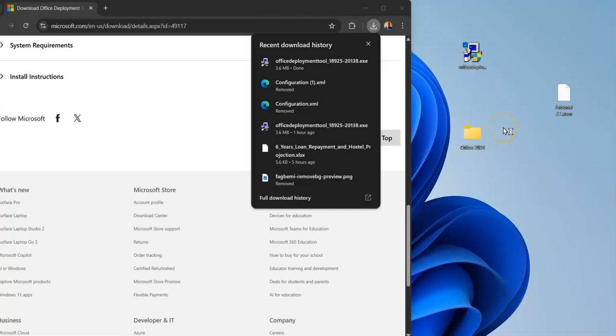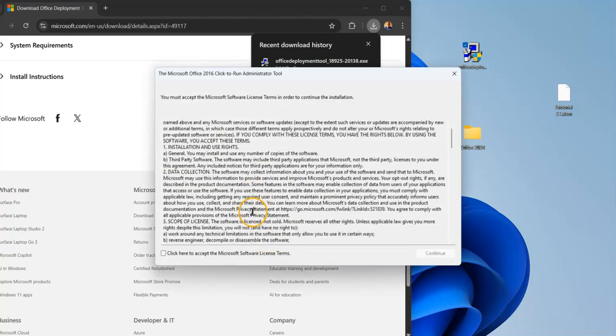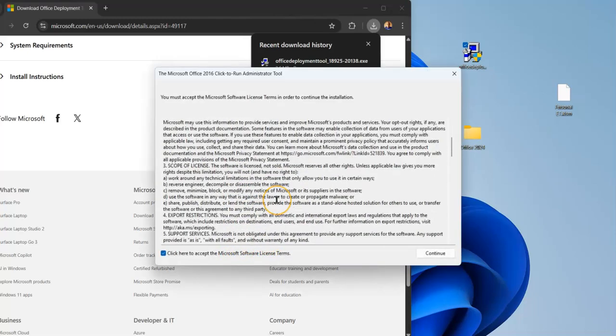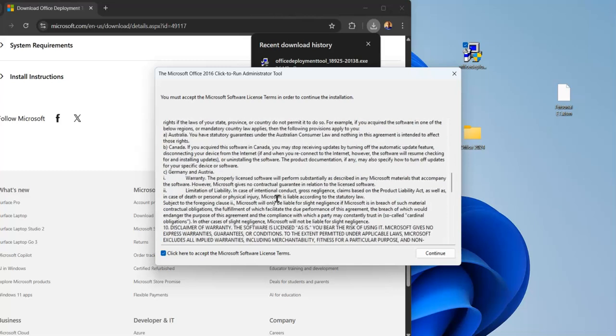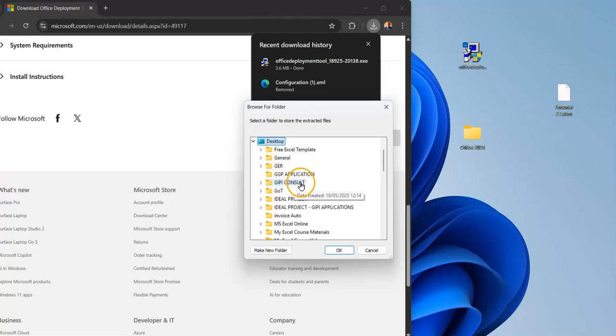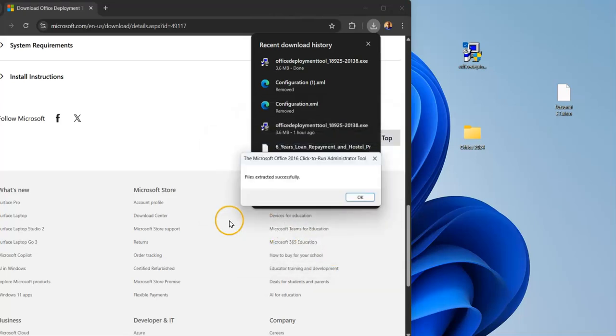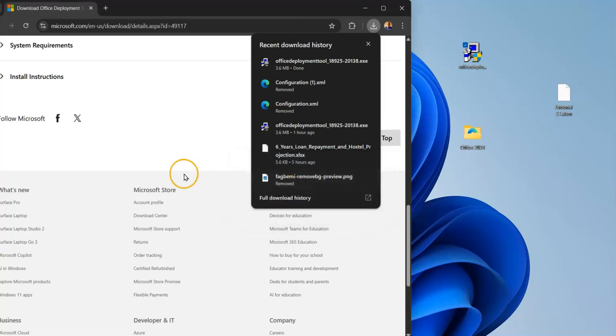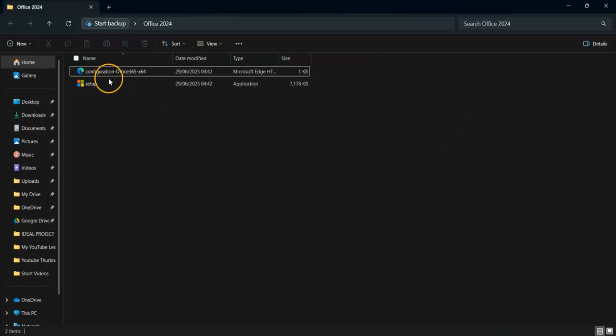And then since I have that, I'm going to right click on the file, and then I will run it as administrator. I'm going to say yes, okay, and then I'll simply accept the licensing agreement, the terms and conditions, and then I'll click on continue. Then I'll locate my desktop and search for the folder I've created, Office 2024, and click on OK, and then the file has been extracted successfully. I'll click on OK.